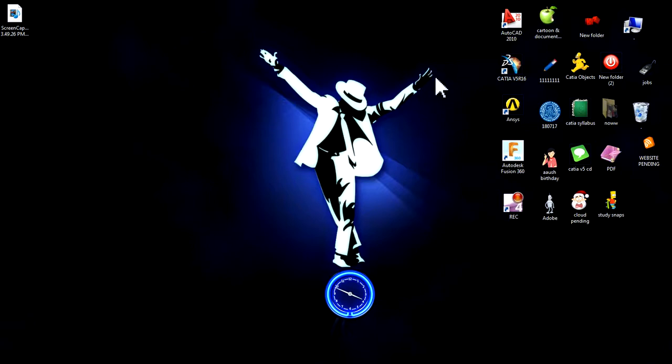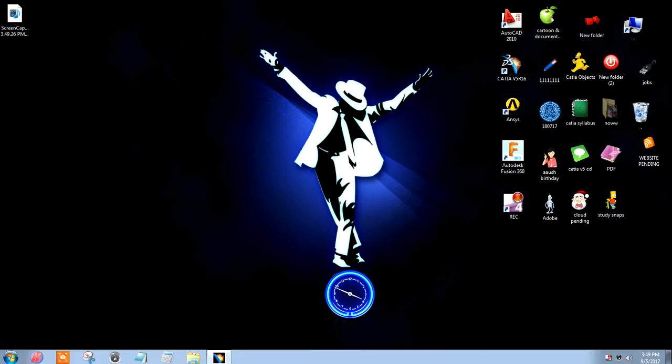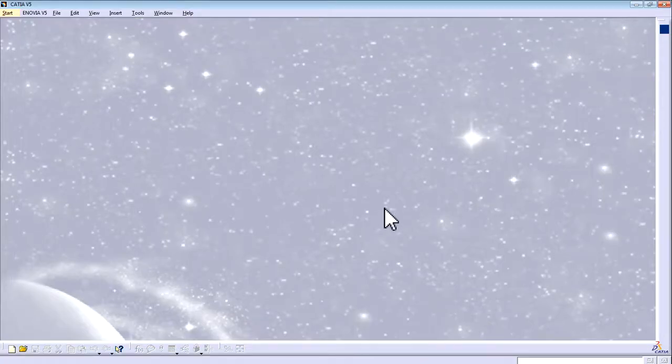So friends, we are starting the tutorial of the software CATIA, which is used for solid modeling. So let's start. I already opened the software because it takes some time to open. As you can see this blank window, there are various options. Let's start from the start option.